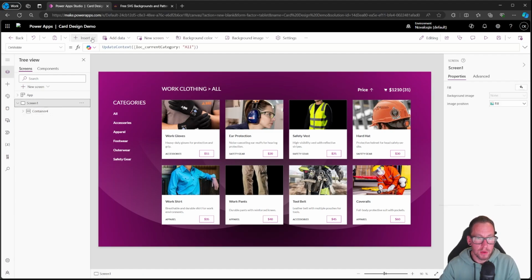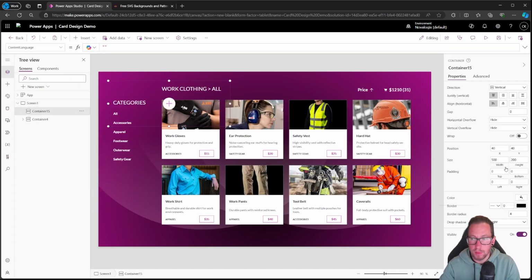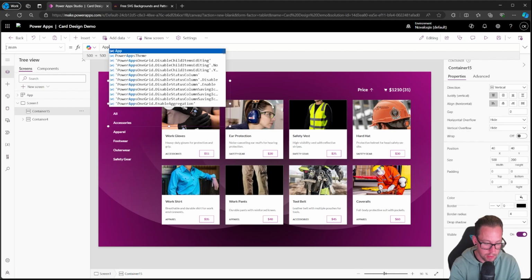So I'm going to add a new container. I'm going to add a vertical container. I'm going to do the same as I did with my previous. I'm going to set it to the app.width.